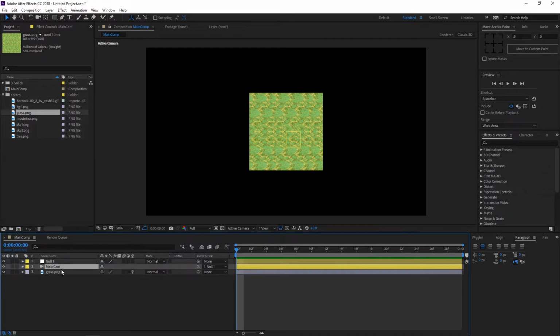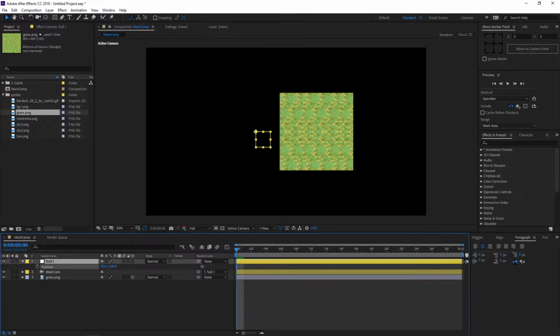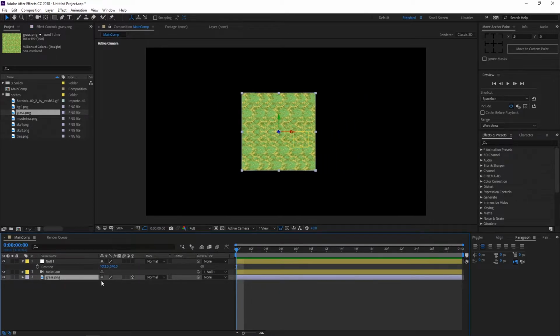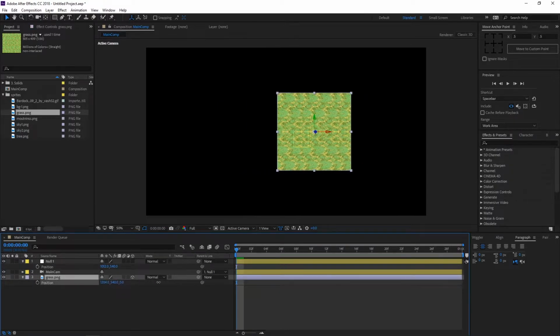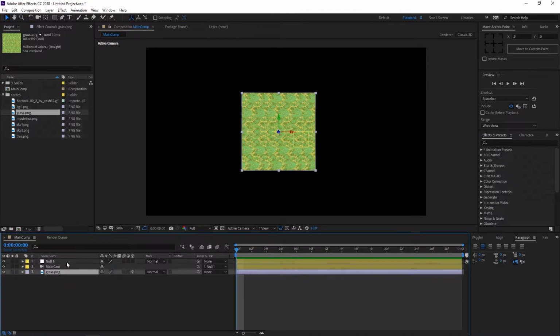So now what that means is I can show you guys here. If you hit P on this null object, that brings up the position attributes. Now you can start moving around this null object, and it's actually moving this grass layer without us actually having to move the grass layer. And that is exactly what we want. We want our camera to control this entire scene without having to touch any of our background sprites. That is exactly what our objective here is, guys.